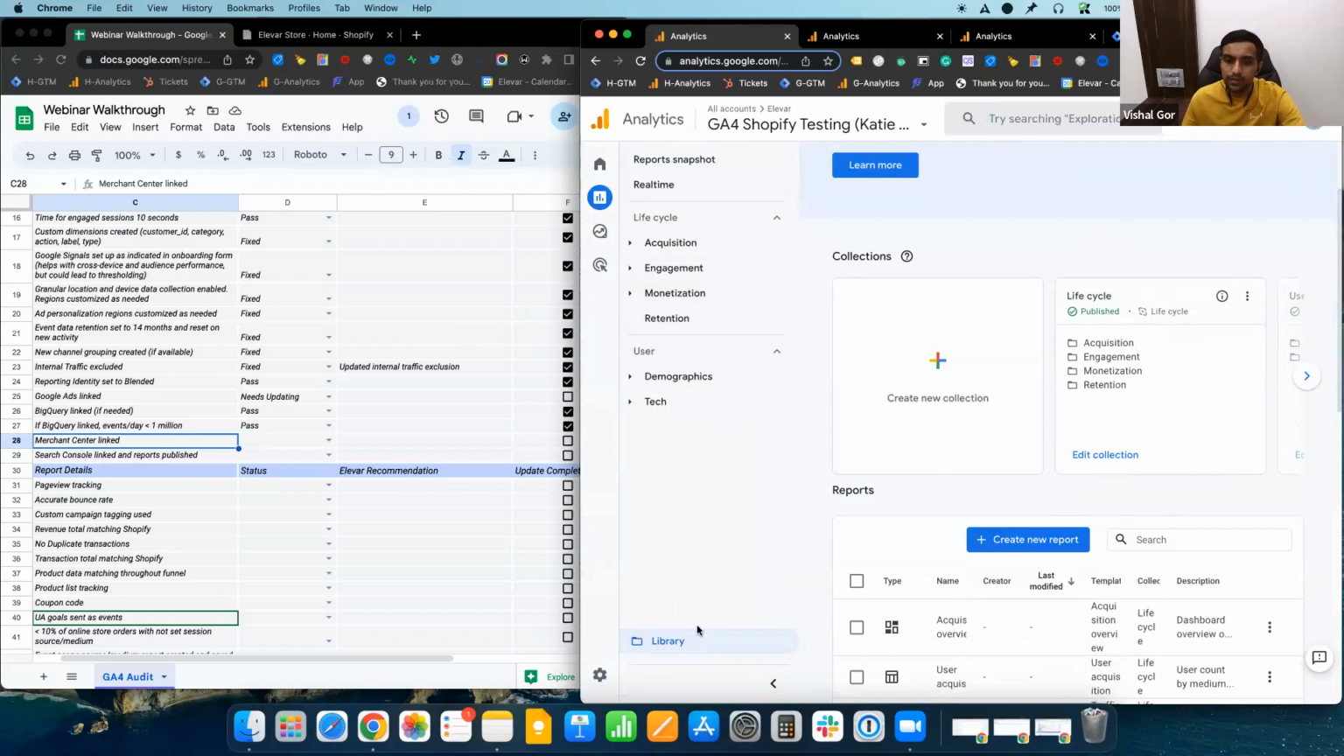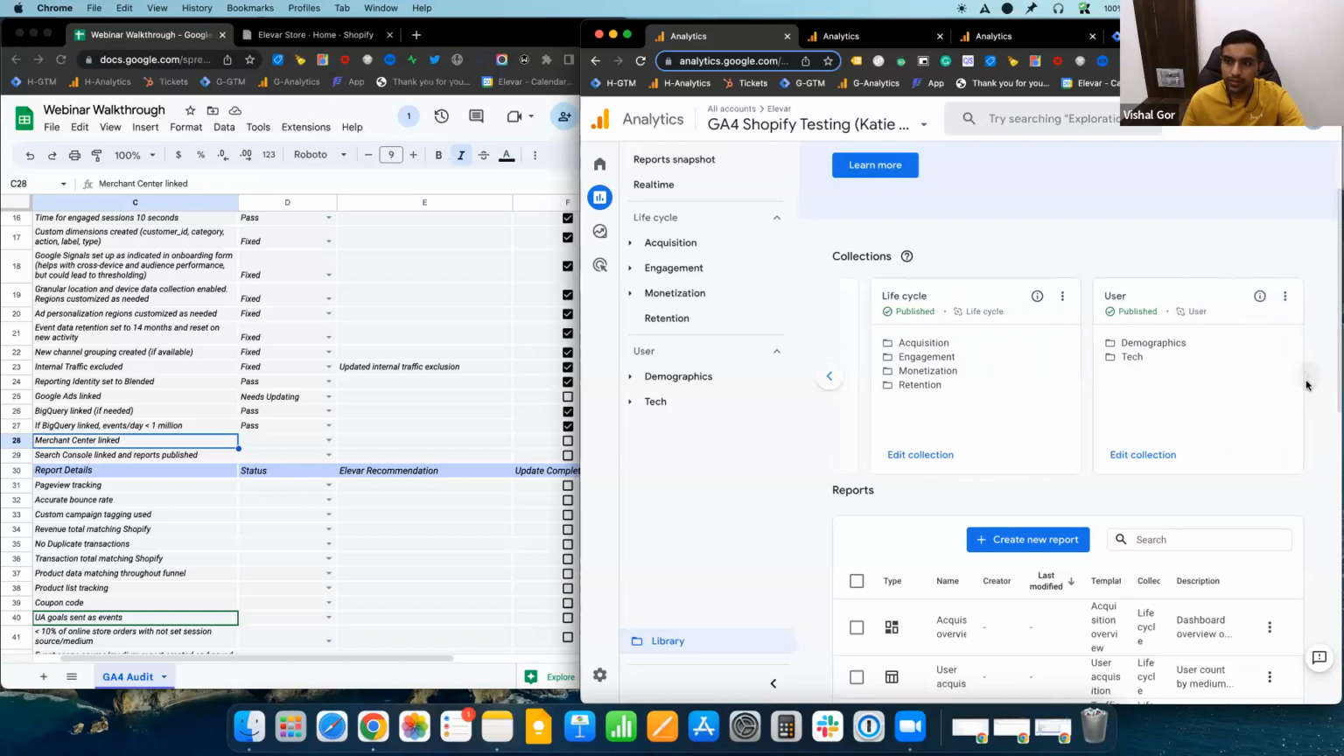So whenever you do the linking of Search Console and GA4, click on library, come to this collection here. There will be a collection called Search Console. Click on 3 dots, click publish. Once you do that, the Search Console report will be available here.